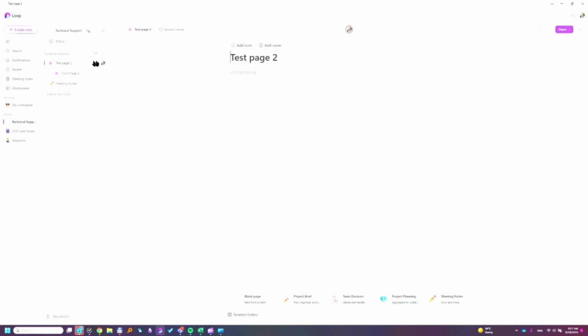And then I can rename this. It's a bit of a lengthy process, but this is what you can do to completely move one page or several pages, one by one, from one workspace to another. The test page is not in the original workspace, but now it is under technical support.